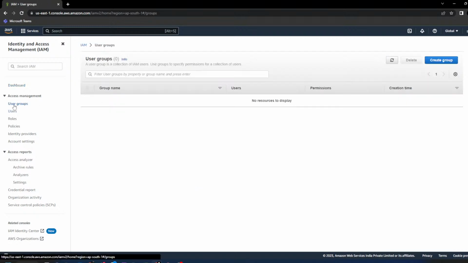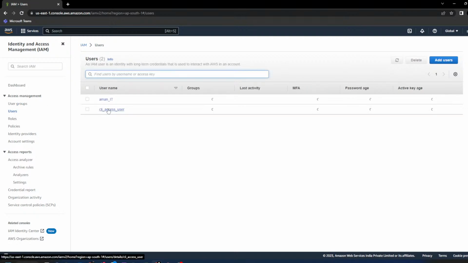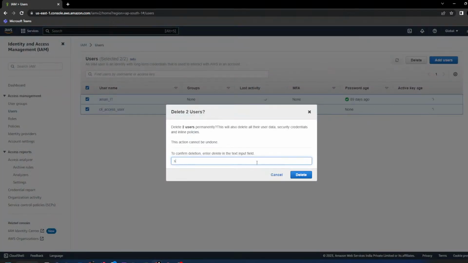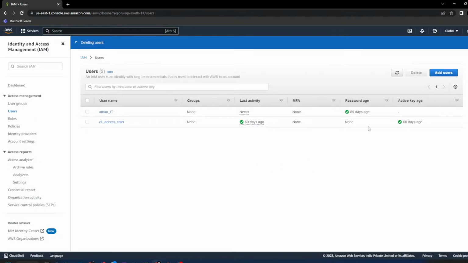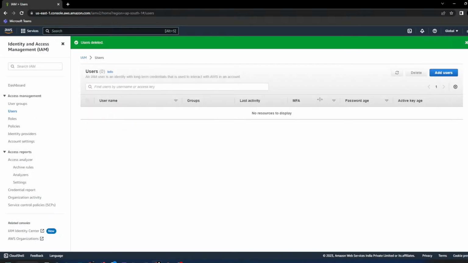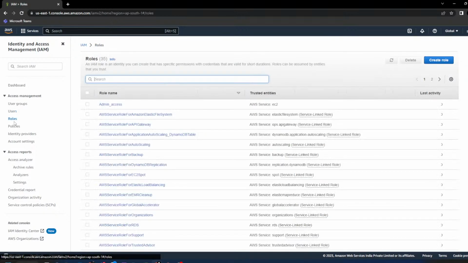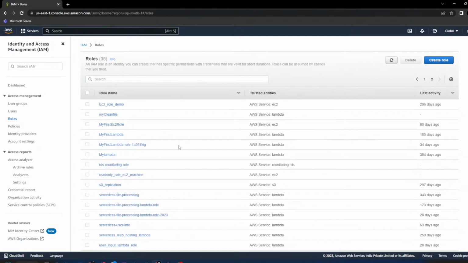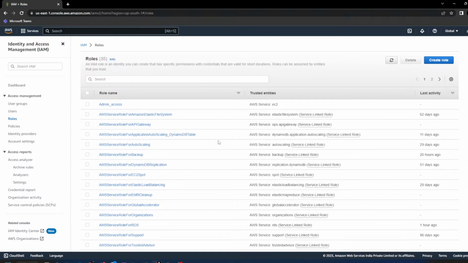Now, users. Right now, there is no user. If you are a first time user, there will be no user and no group in your account. In my account there are two users, let me delete them. If you go to roles, you might see zero roles here. These are roles I might have created, but in your case there might be zero roles, or a couple of roles.